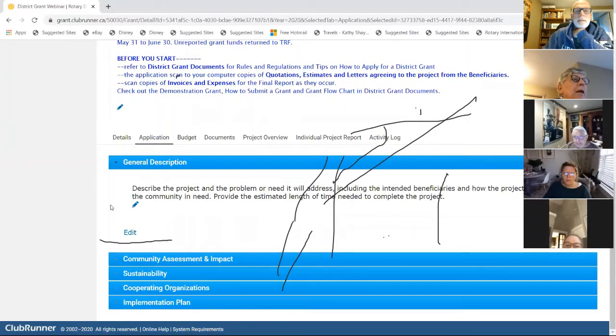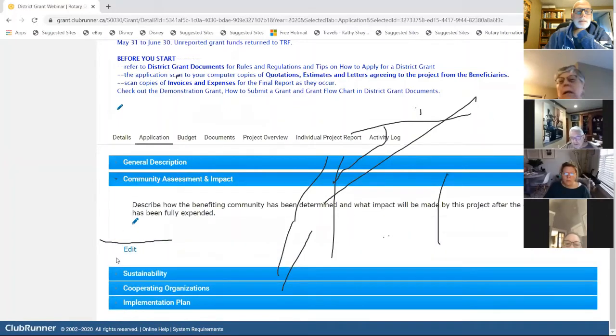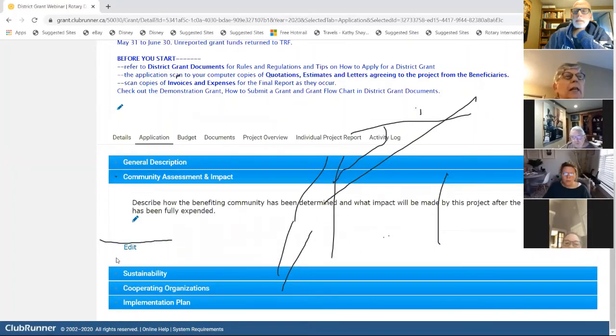Then a community assessment. Well, he hasn't quite got anything, and I think from reading it, some of the information he's put in the general description can probably be copied down to this community assessment. So, how was the community determined that needed the project, and what impact will the project have on the community?